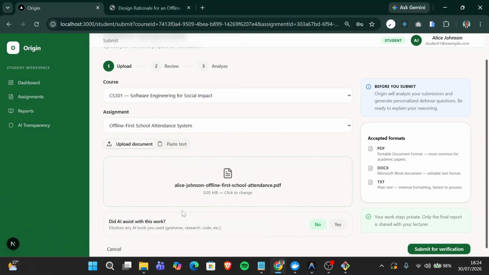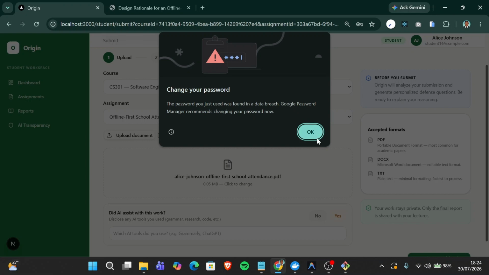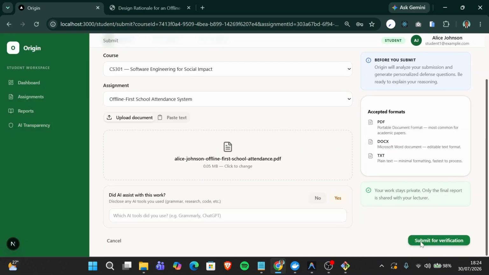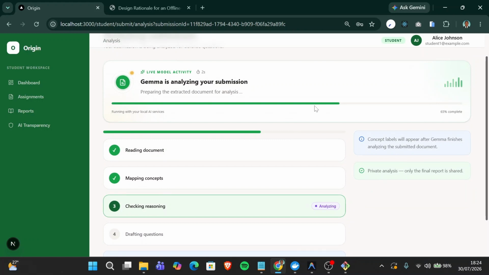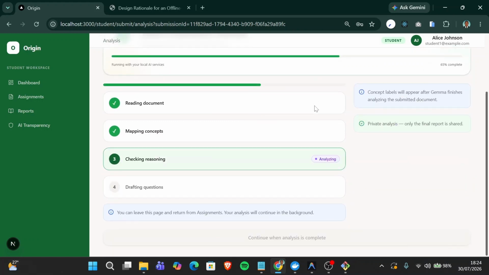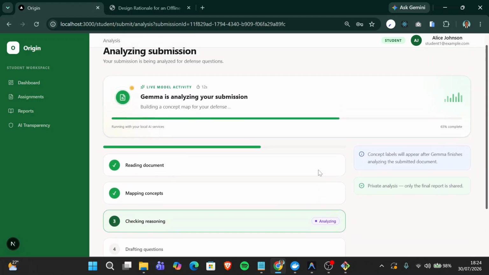Offline first. Open. Did you use AI? Yes, I did. Then submit for verification. This is Gemma analyzing the submission and generating a set of review questions. This is going to take a while to process, so I'm just going to cut it now and continue.